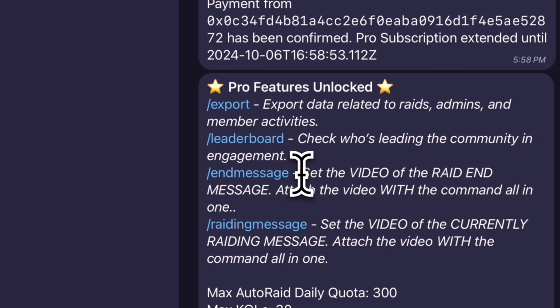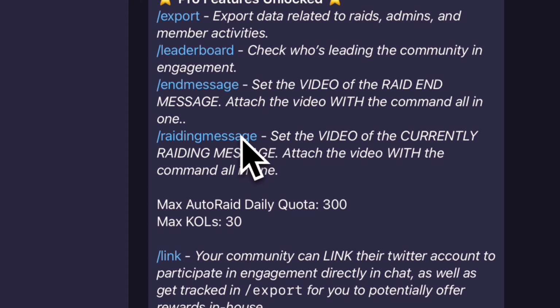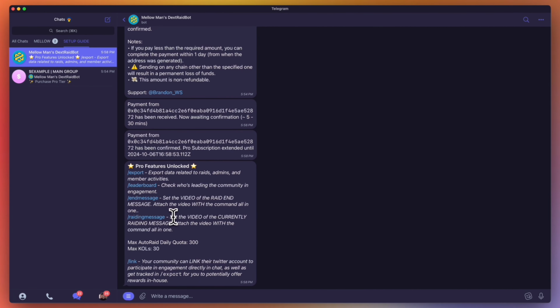You can do /end message. You can set the video of the raid end message. You can attach the video with a command. You can set a raiding message, if that makes sense. This is the video that shows when a raid is raiding, basically, at the top. You can attach the video with the command all in once, same for this one.